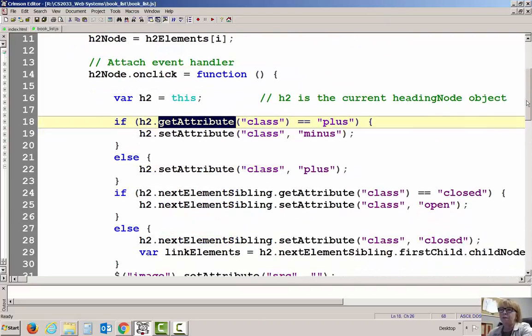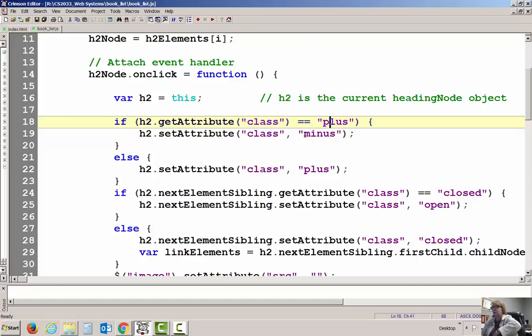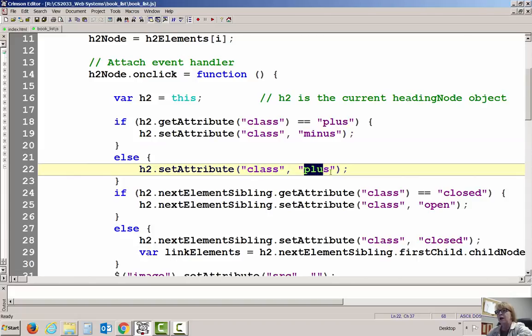So here, I want to get the attribute of the H2 class. Now, if that is the word plus, then I'm going to execute the true part, which now sets that attribute to a minus. Now, if this is not true, that means that class is a minus already, and I need to set the attribute of class to plus. Now, that's just displaying the plus or the minus sign. Nothing other than displaying an image.